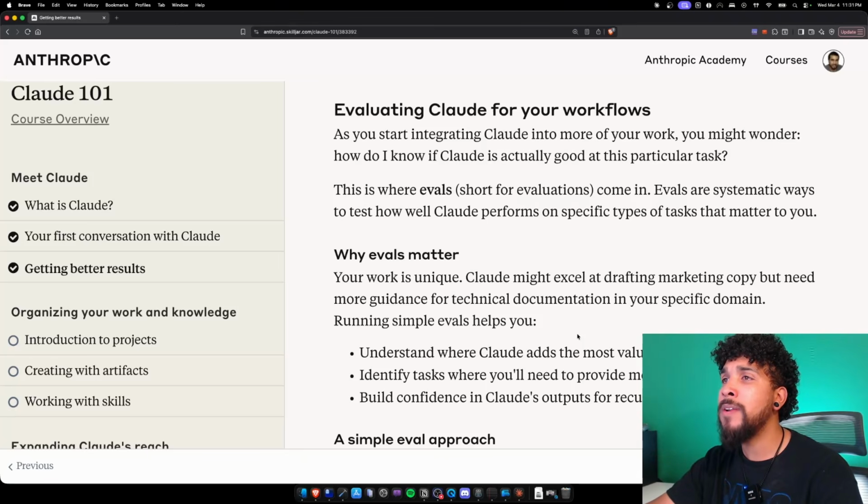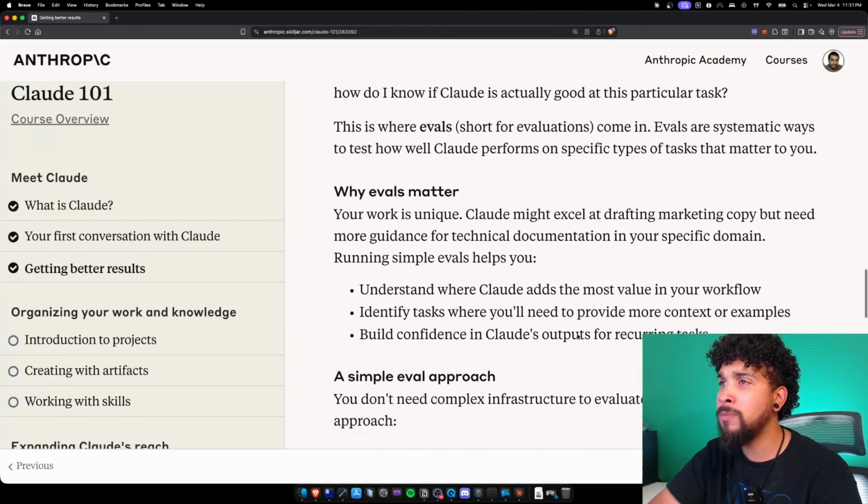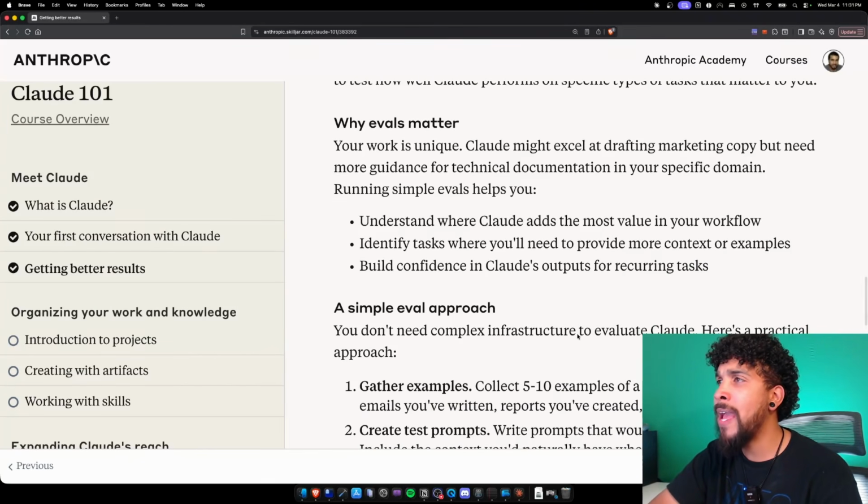Why evals matter? Your work is unique. Claude might excel at drafting marketing copy, but need more guidance for technical documentation in your specific domain. Running simple evals helps you understand where Claude adds the most value in your workflow, identify tasks where you'll need to provide more context or examples, and build confidence in Claude's outputs for recurring tasks.